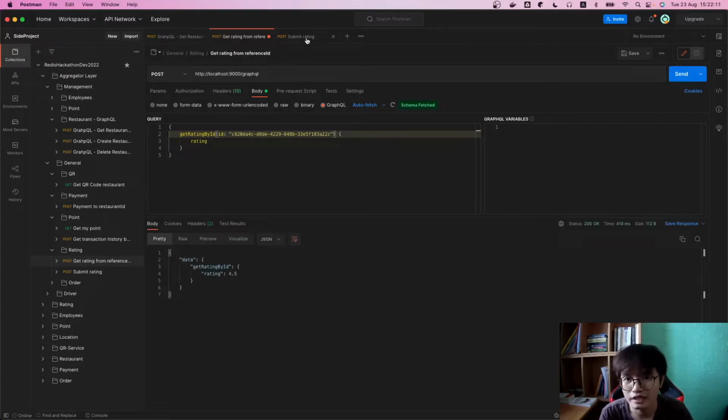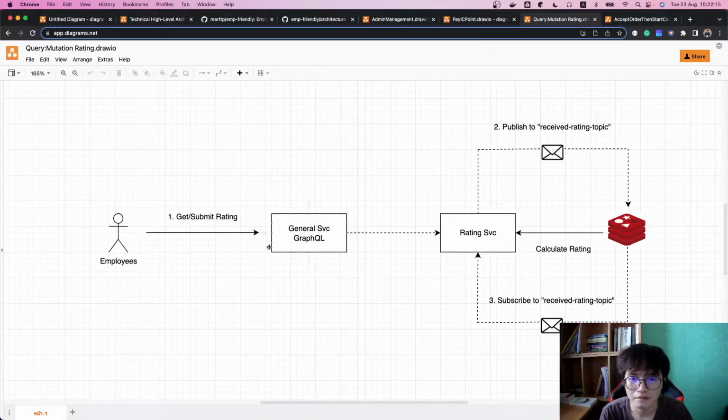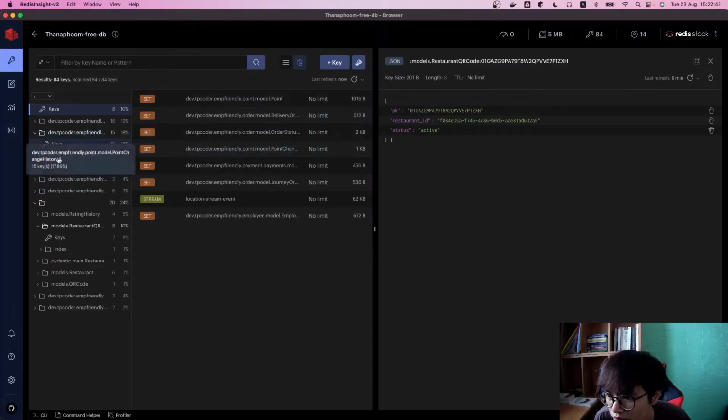So let's check the rating again. Okay, it changed. So what's working behind the scenes? Okay, we send the rating submit. I publish the receive rating topic to the Redis cloud, and then it subscribes itself to work on the update point. And when you get the ratings for the restaurant, it calculates the ratings as an average. Yeah, just simple stuff. And going back to Redis Insight, I will show you the rating history.